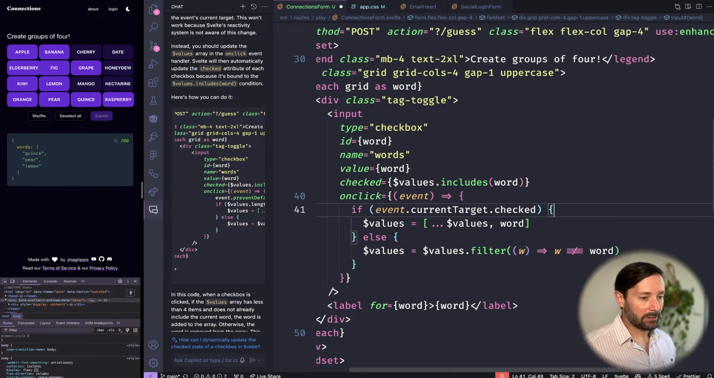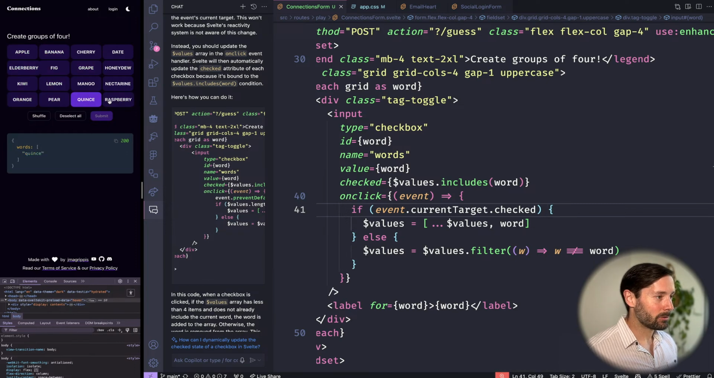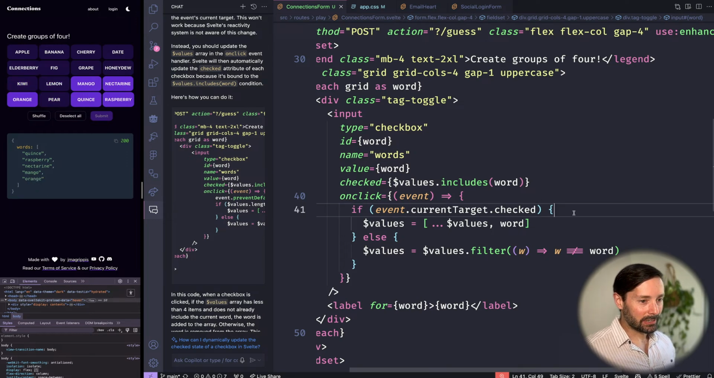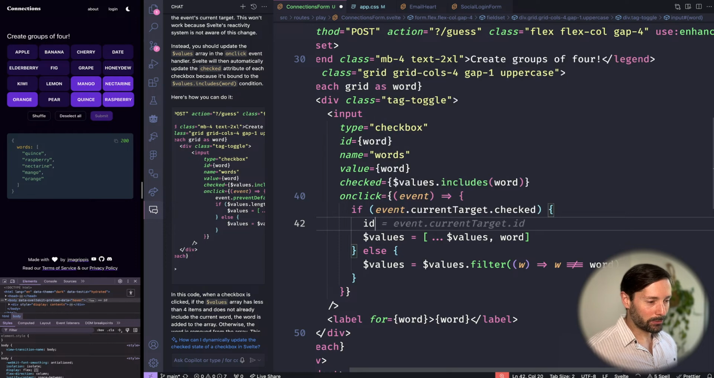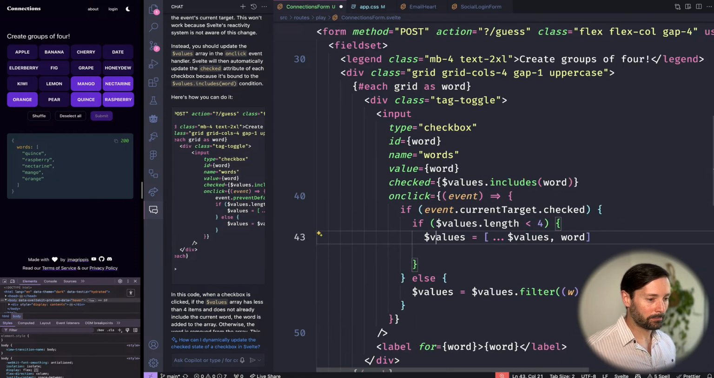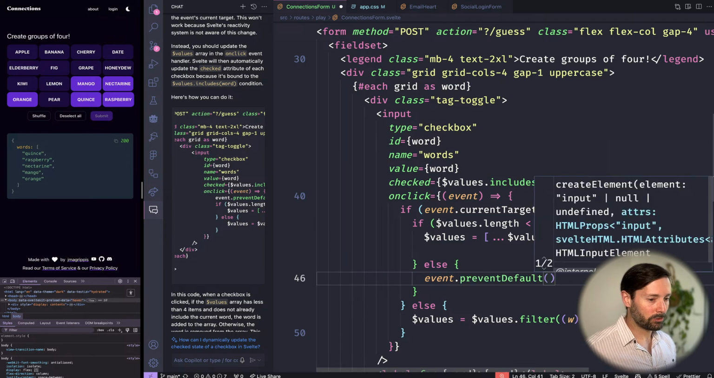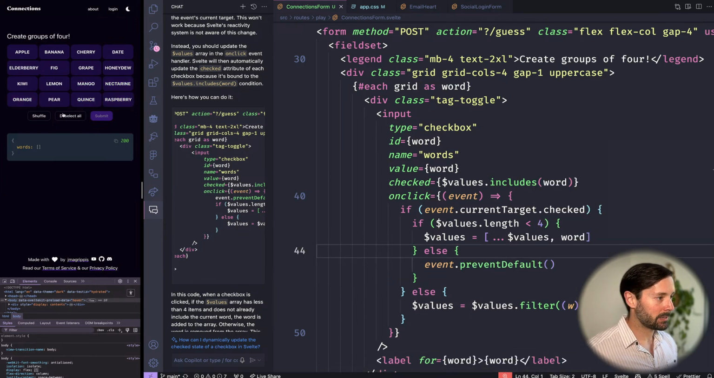Anyway, so here, if it's currently tagged, this works correct, but when it comes to blocking up to 4, which is the thing we want to change. If values length is less than 4, then I want to do this, and that's it. Else, maybe I just want to prevent default and move on with my life. Maybe that's the thing.